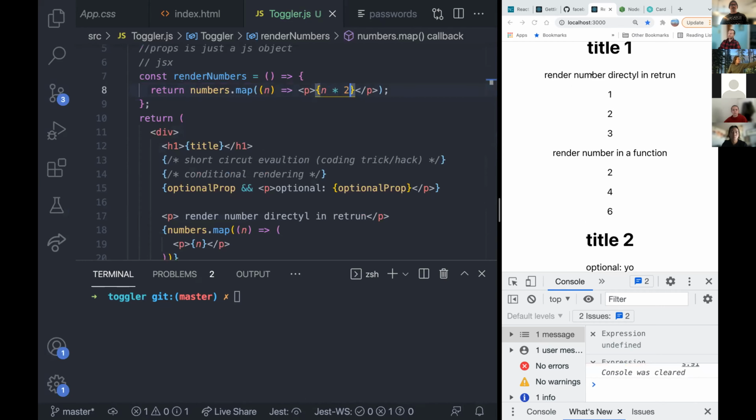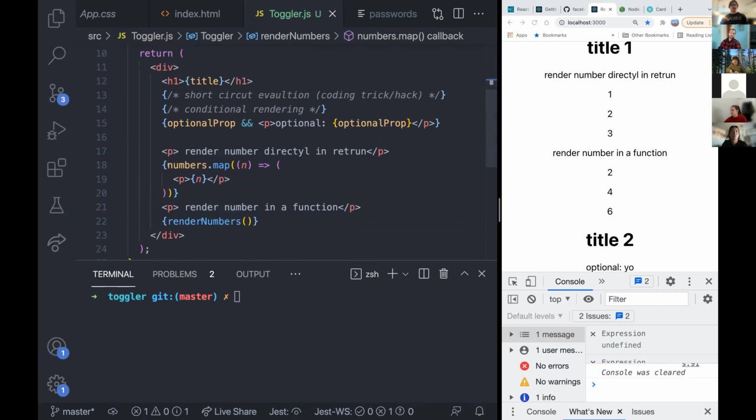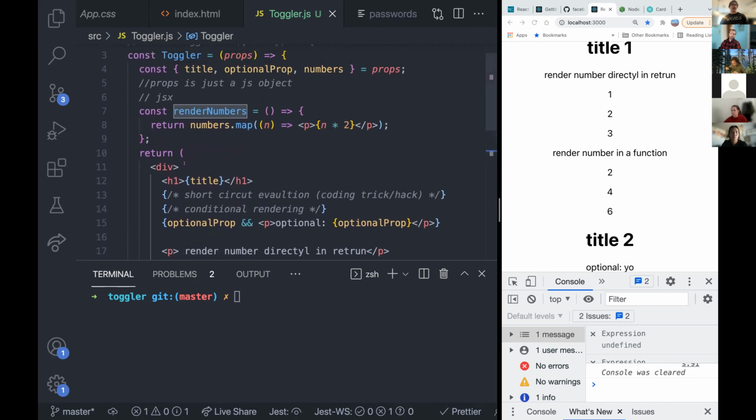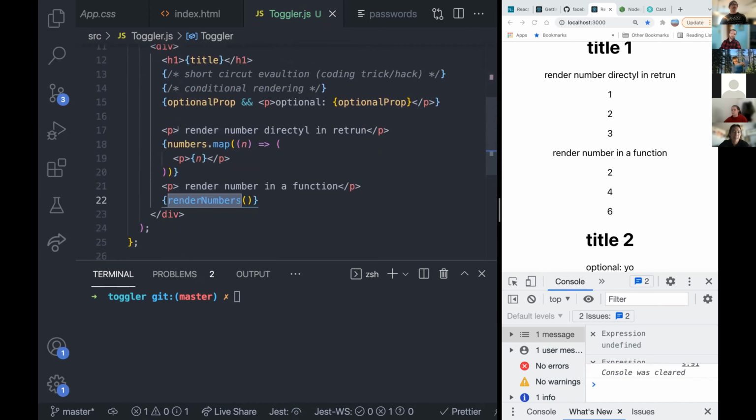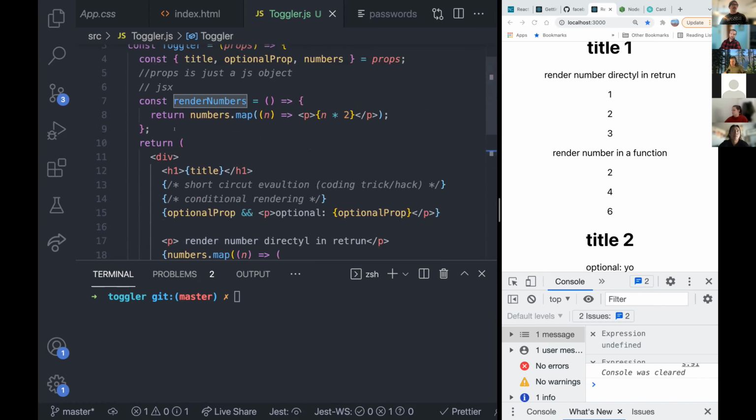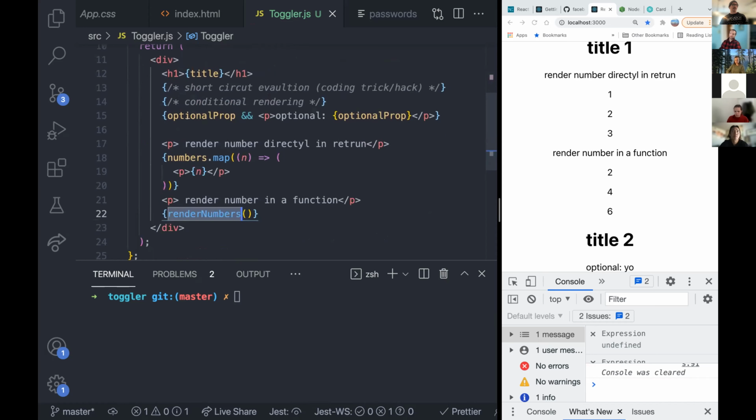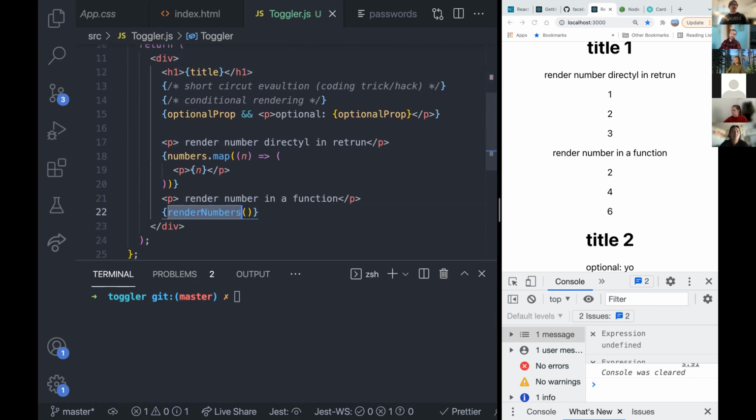So I render my number directly in the return, or I can call a function that does it there. I think sometimes there's really not a difference. I can just do this here directly, or I could create a function that does the same thing. This might be a cleaner way if your mapping function gets a little more messy with the JSX.